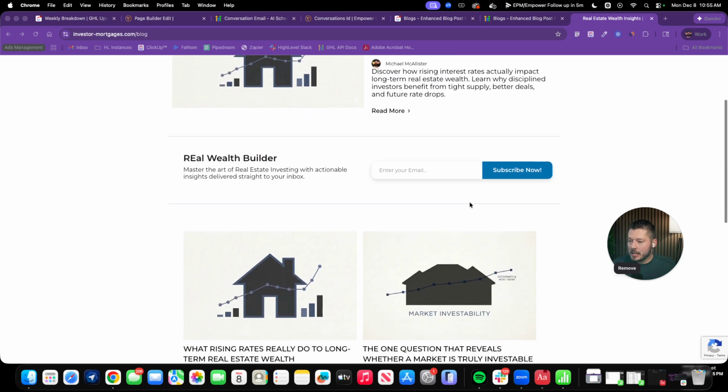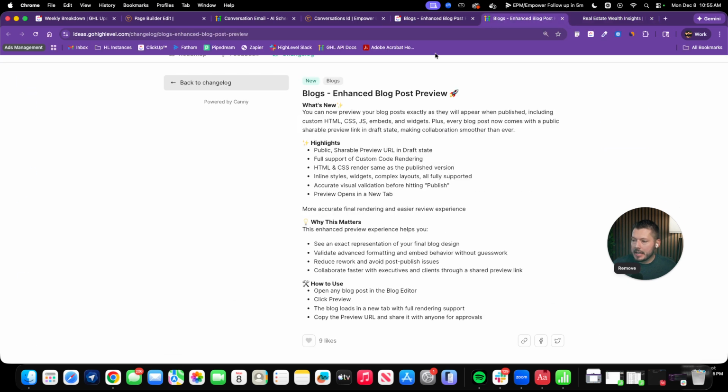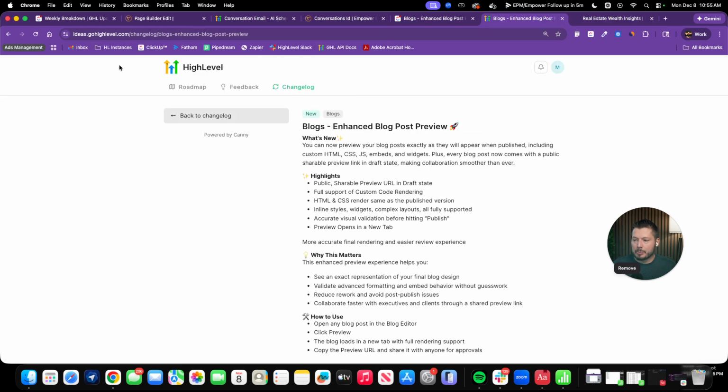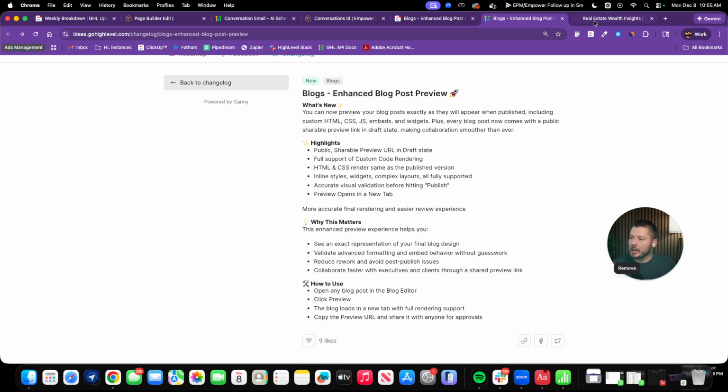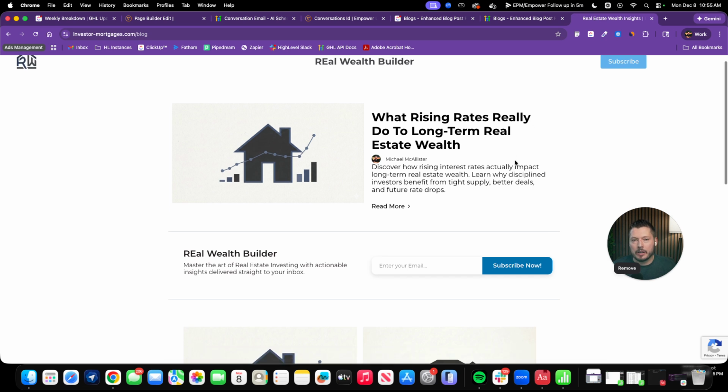So that is blogs. Again, the update here is that now the preview functionality of this works a little bit better. Not worth writing about by itself, but in conjunction with our new snapshot, I figured it was worth sharing.